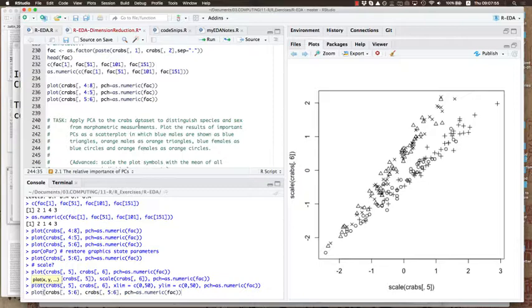Okay, scaling as a first step is a good idea. But then apply the PCA. Assign the result of PCA to some variable. And then what? Plot. Plot what? PCA1 versus PCA2. I mean, you can do it in higher dimension, but it won't be.